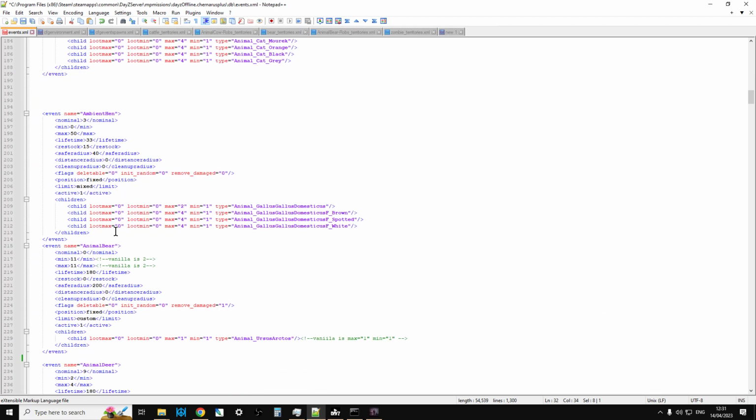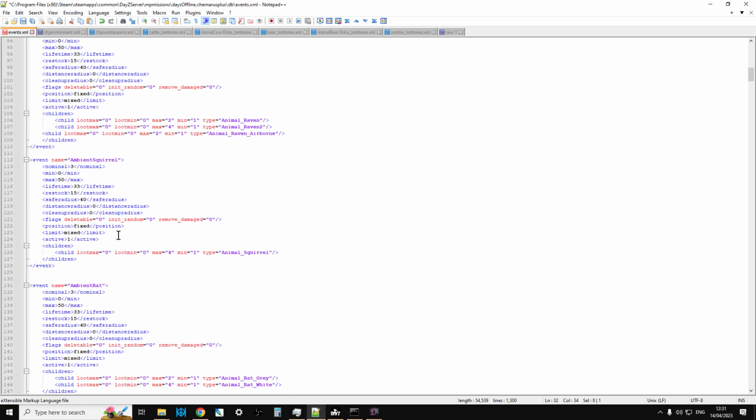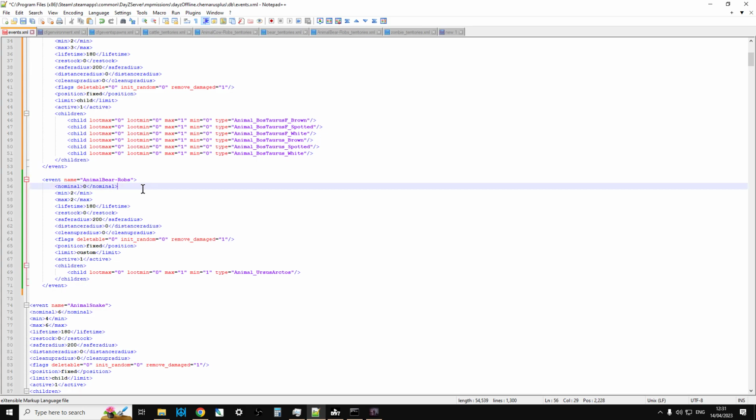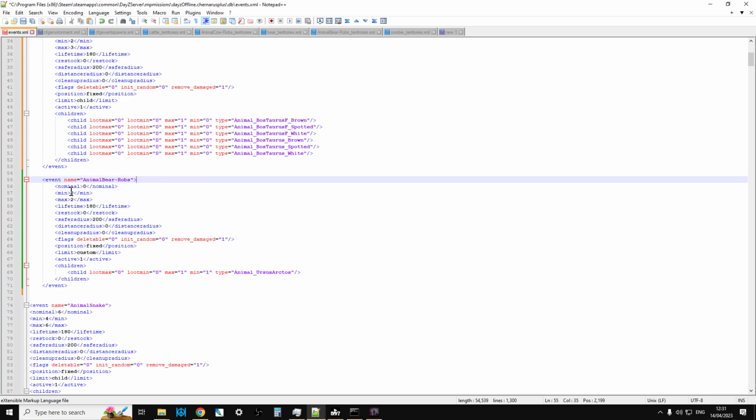And bear. So copy the vanilla one, then paste it in. I've pasted mine in near the top, and then just change the name. So again, we're keeping the animal at the front because we need to have that there. We're keeping bear, and I'm just putting dash robs. And in fact, I'm keeping everything else as well, the min, the max, lifetime. We're not changing anything else at all.